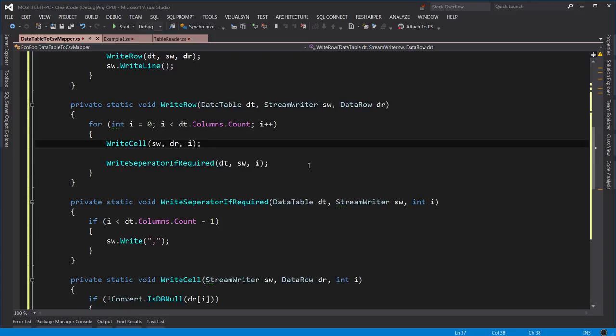So the first thing that I don't like here is lack of symmetry. Look, in this method, the first parameter is stream writer, then data row, and then I, which is the index of the column.